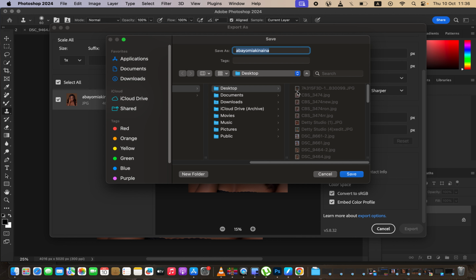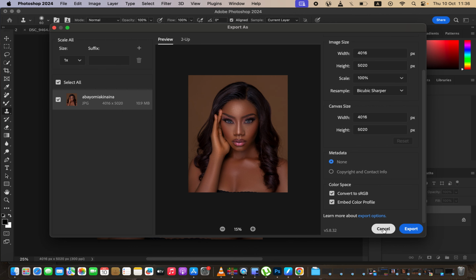It's going to open up this window. Simply locate where you want to save the image, and you can save your image in that location. So this is how you can easily edit and understand frequency separation from the start to the very end.